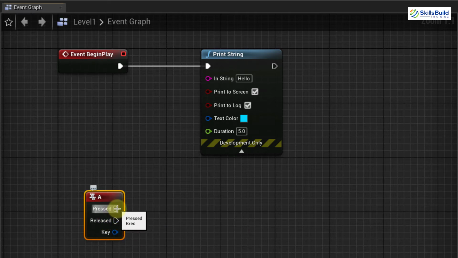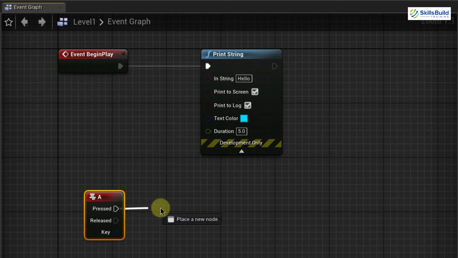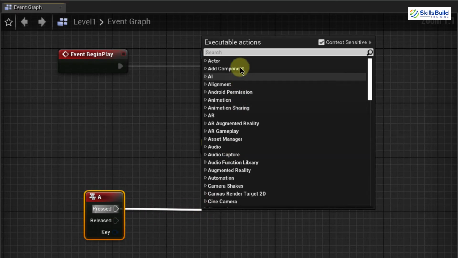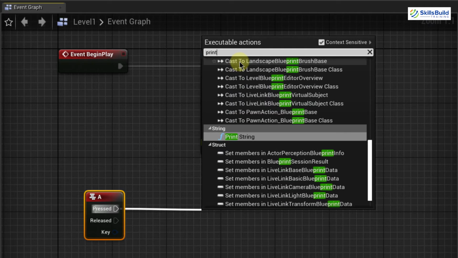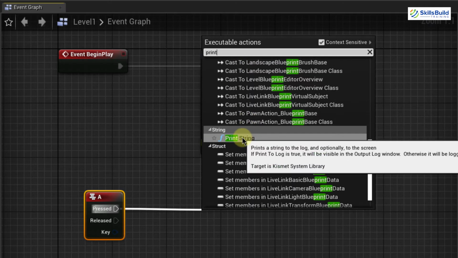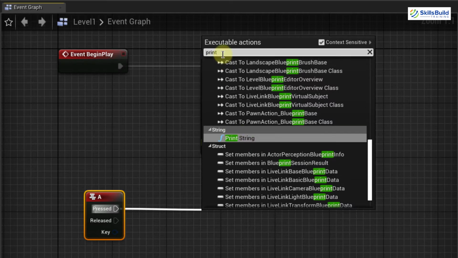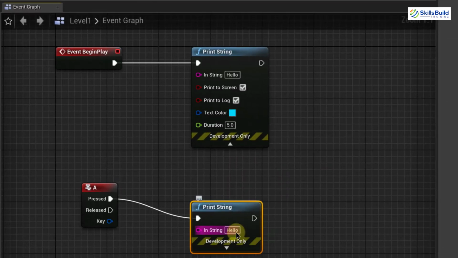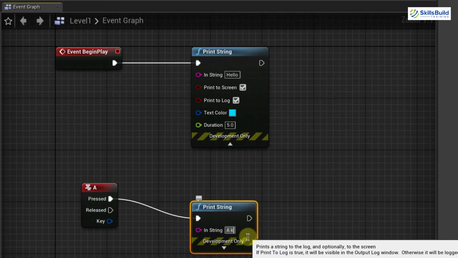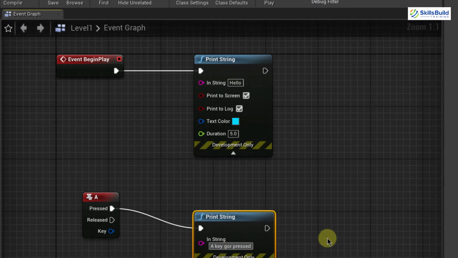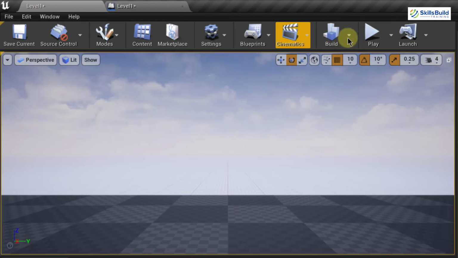I want to print a message whenever I press my A key. So I will just drag from it and search for the print function. And here you can see we have Print String. So you have learned one more thing here, and that is you can search for a particular thing by just typing its name if you know it. So I will click on it and write here, A key got pressed. So I will just get out of this, and now let's play our game.